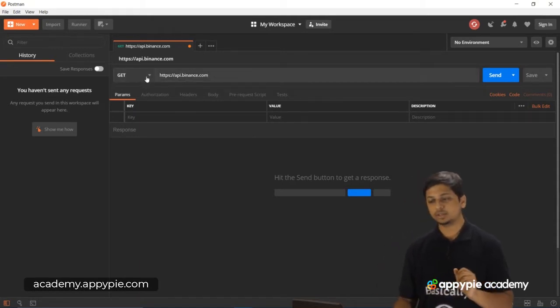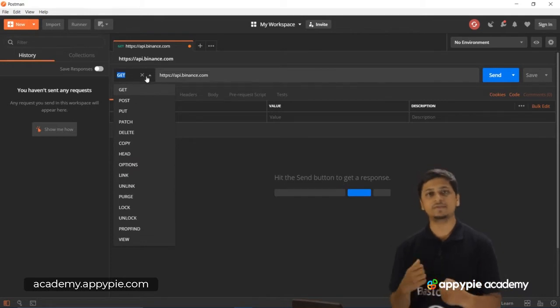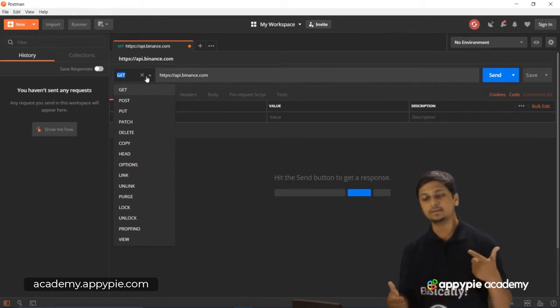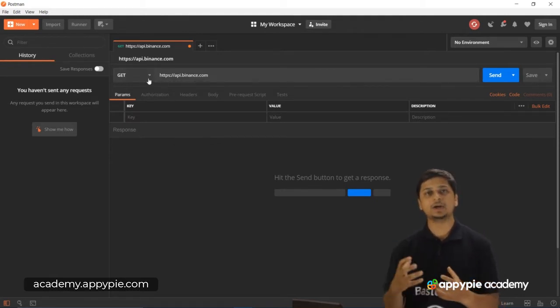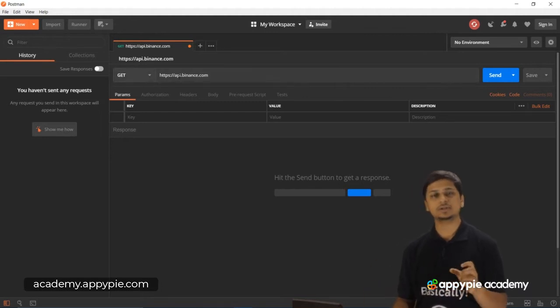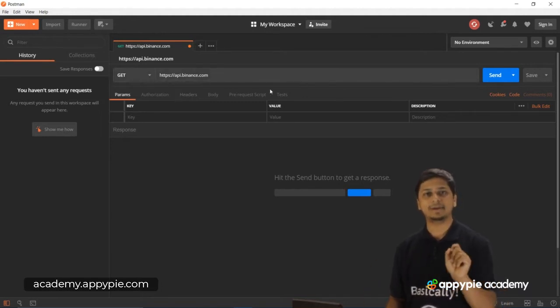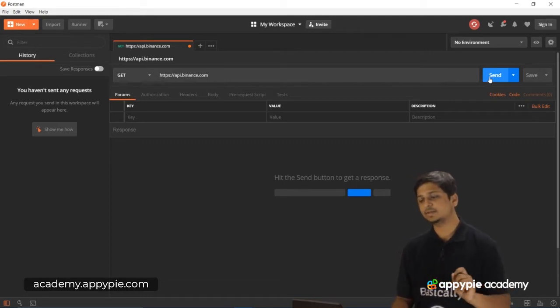https://api.binance.com. Okay, so you can look at the variety of different types of requests, which are the get, post, put, patch, delete, copy, head, options, and more requests like that. So at the very first point we have a get request which is being made to api.binance.com. Okay, so let's look at making a blank request. So click on the blue send button and this will create the request.